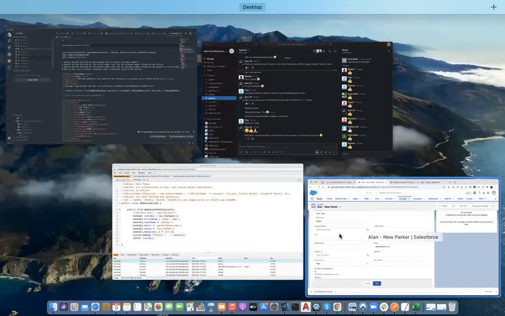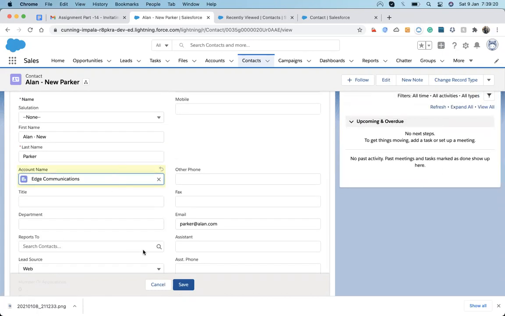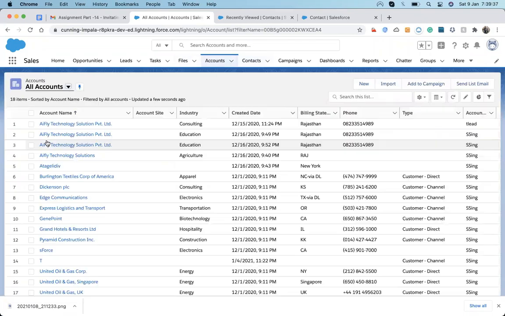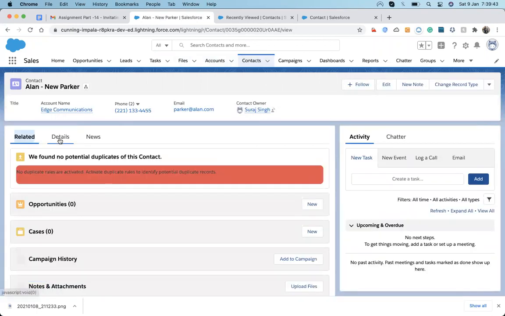Whenever we are working with lookup fields, it means we are creating a relationship between this object and some parent object. Suppose I assign Edge Communication to this Alan Parker record. We are creating a relationship to the parent account object from this contact. When I hit save, this Alan Parker record gets related with that account, Edge Communication.